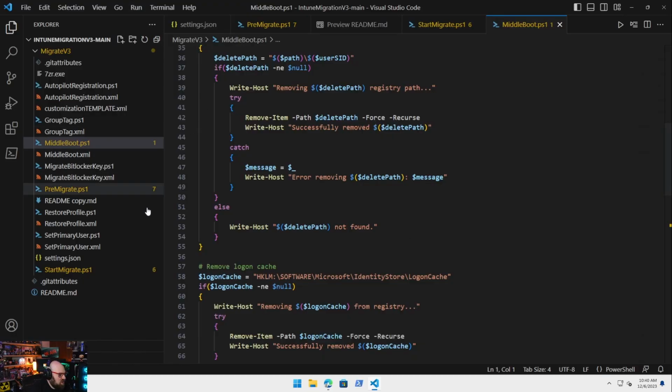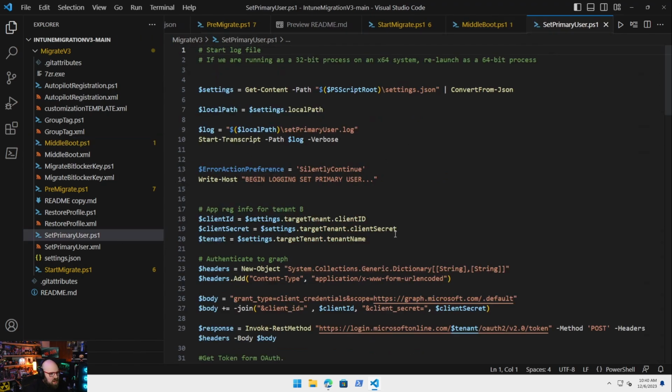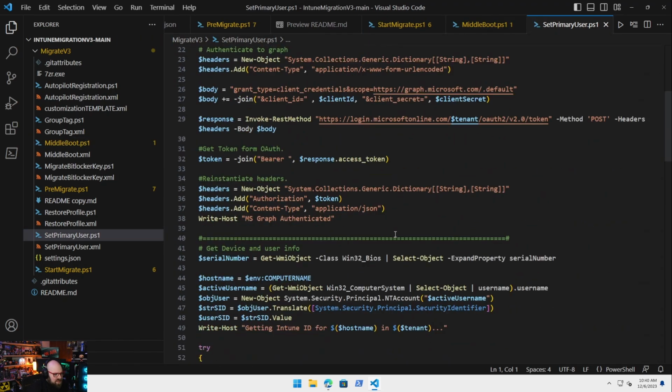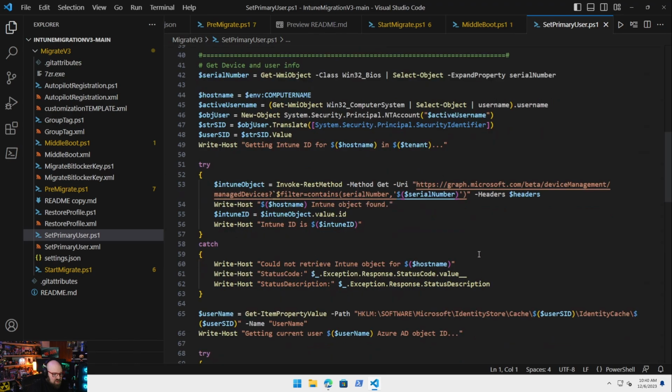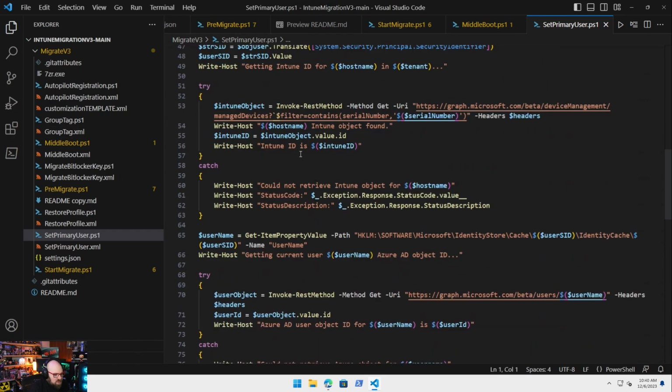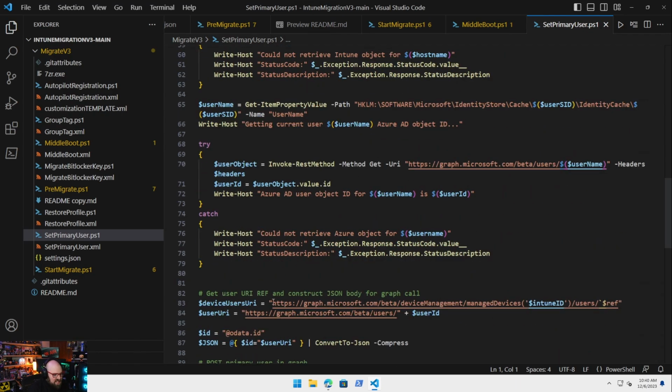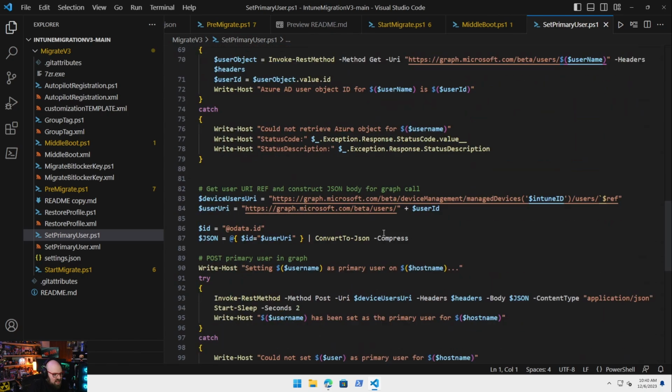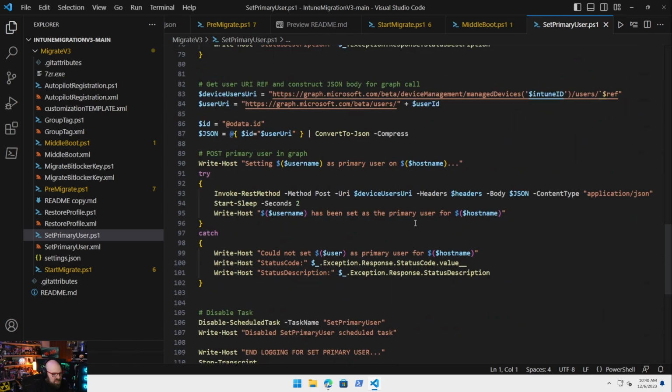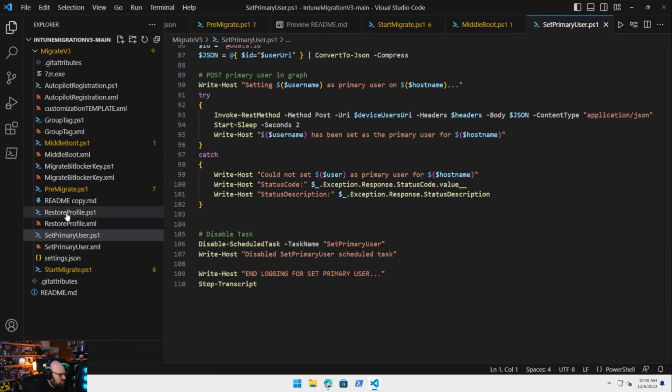Okay, going back to some of the other tasks, right? We're still setting the primary user. I did a video recently on the best way to do this if you're also involved in migrating your identities. So definitely worth checking that out. But simply what we're doing here is we're finding the user SID, right? And we're getting the Azure AD object of that, and then we're going to match that up in Intune so that the primary user gets set. That really hasn't changed too much.